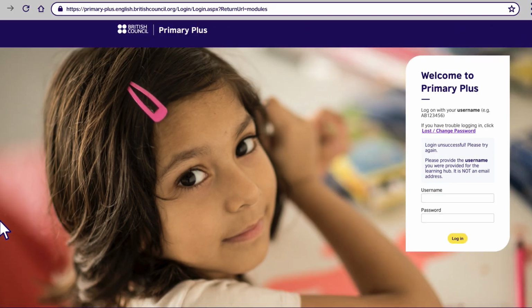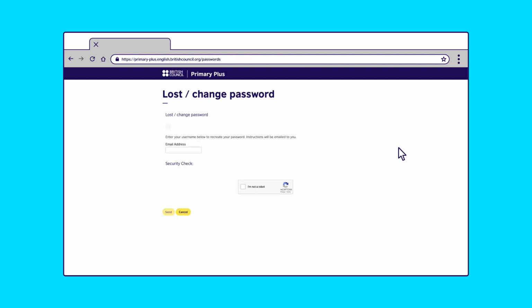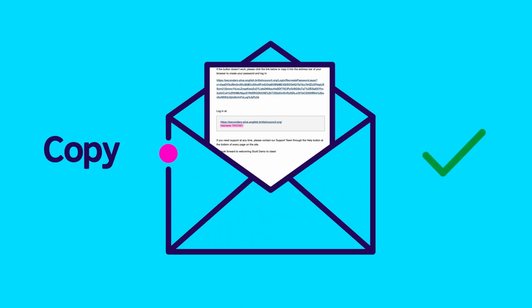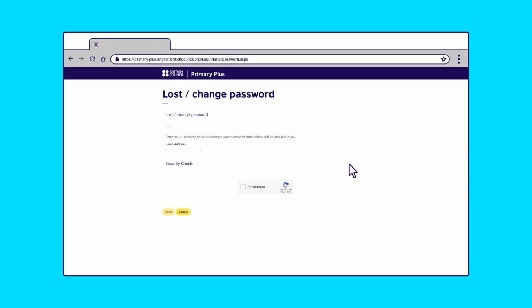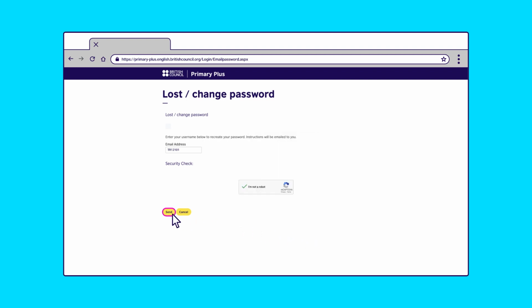Excellent work! Don't worry if you forget your password. We all do. Just click Lost Password on the homepage and follow the instructions on screen. So this is where you will need to use your child's username. Copy it from your Welcome to the Learning Hub email. Paste it in the box on the Lost Password page. Follow the security check and reset your password.